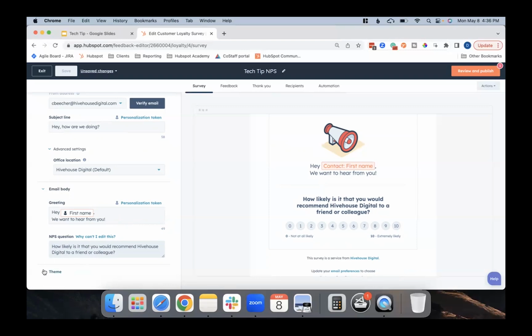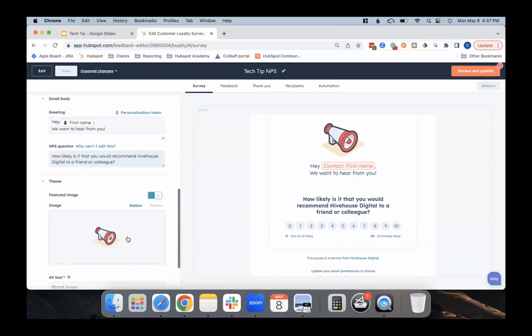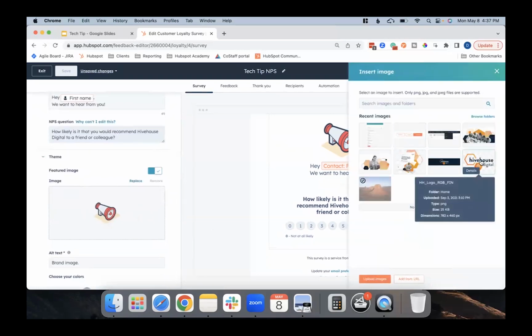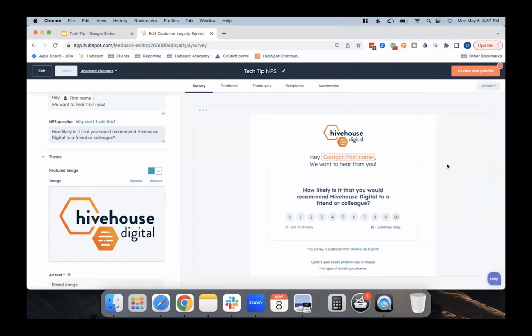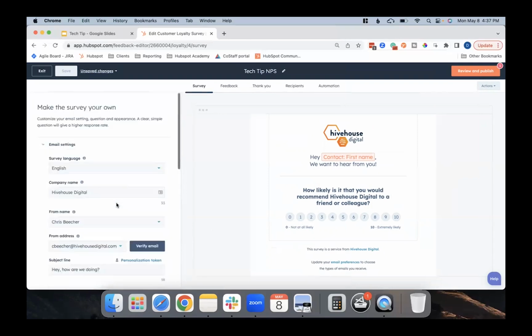Next, you can go to the last dropdown for theme, and you can update the featured image. So the default is just this megaphone picture, but if you want to change it, let's say you want to click replace and have it be sent with your logo, you can go ahead and do that too. You also have your colors and your alt text you can adjust if you need to.